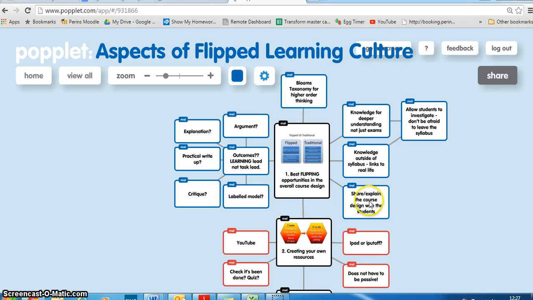And explain the topic to the children generally, or you could do one of those wonder walls where they work out what they know already and what they want to find out. And don't be afraid to allow the students to investigate and leave the syllabus, because that does actually lead to deeper understanding. So when you've got that idea in your mind, you might try and work out what the outcomes are.